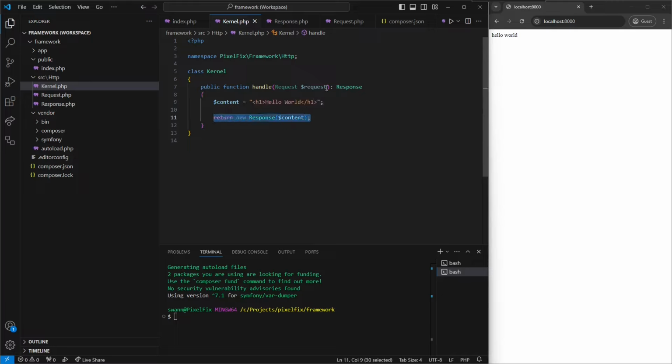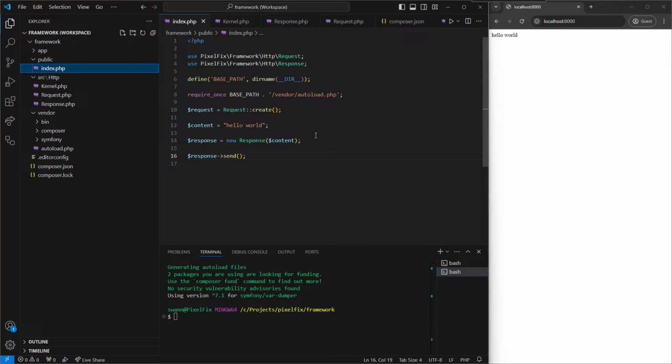At the moment, the request is not doing anything. We're simply just creating a string. We're going to return that to the front controller, which is then going to use the response in order to send that back to the client. So let's head back over to our index.php file and get this working.